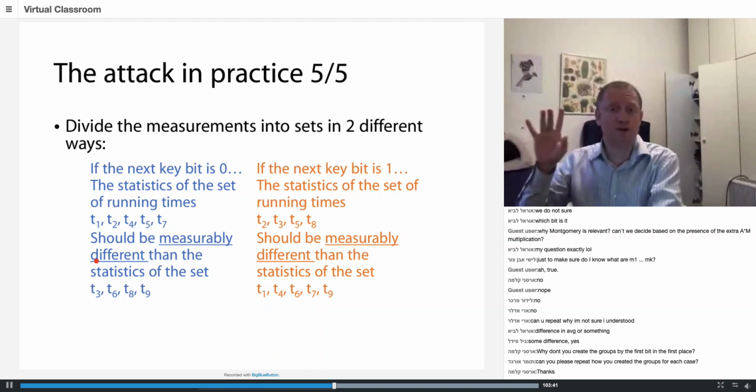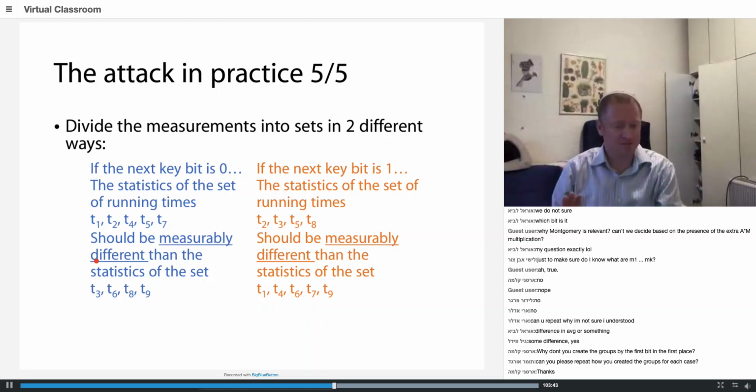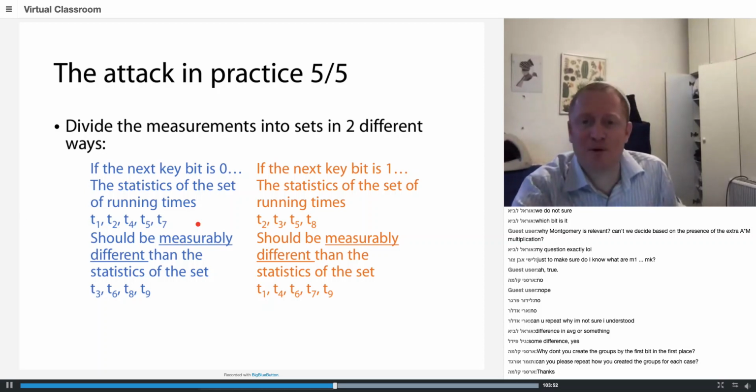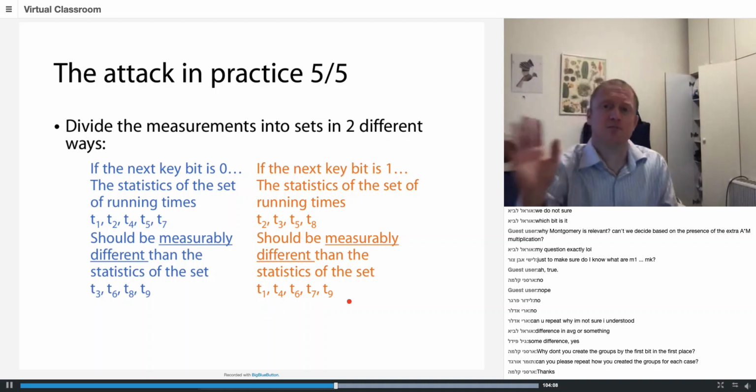So if you look at step 5, I have 4 groups of numbers. I have this pair of groups: 1, 2, 4, 5, 7, and 3, 6, 8, 9. This is one way of splitting the traces. And I have another way of splitting the traces, 2, 3, 5, 8 versus 1, 4, 6, 7.